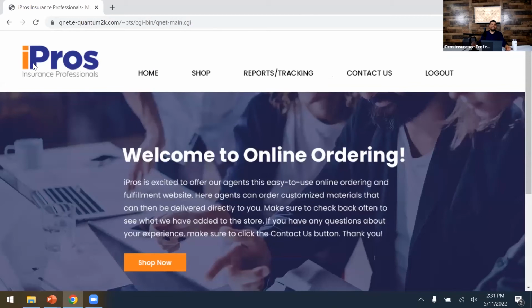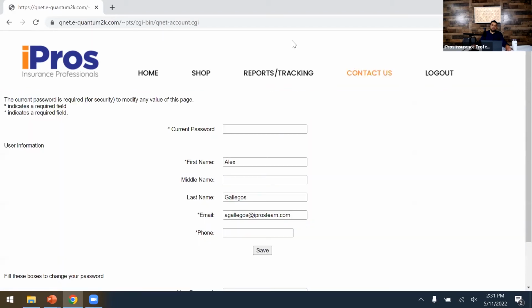The only thing that I want to go back to while I've got everyone on this screen is the My Account section. Here on the top right, you can see there's a little hyperlink that says My Account. This is where, once you log in for the first time, you are going to be able to change your temporary password. So we will provide to you a temporary password. Your login will be your email that we have on file for you.